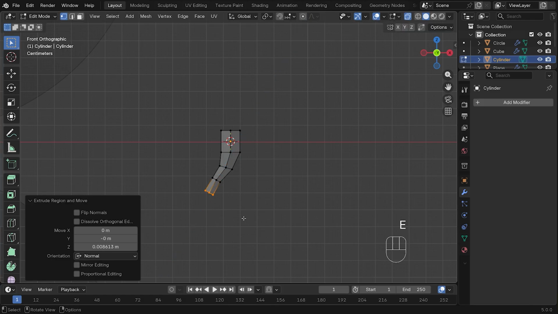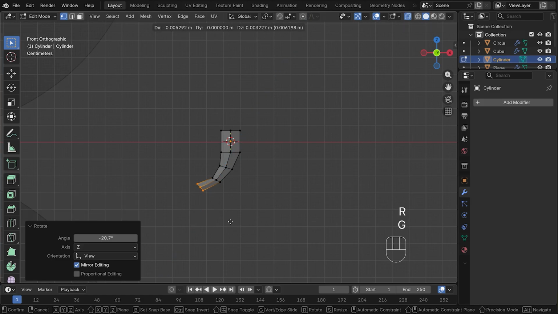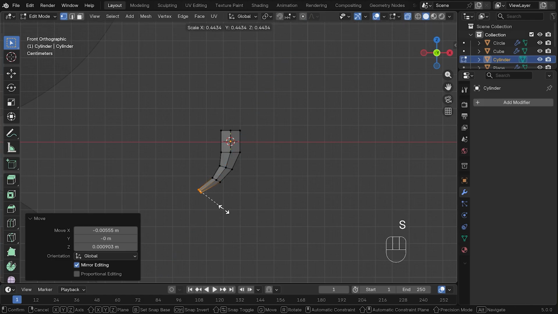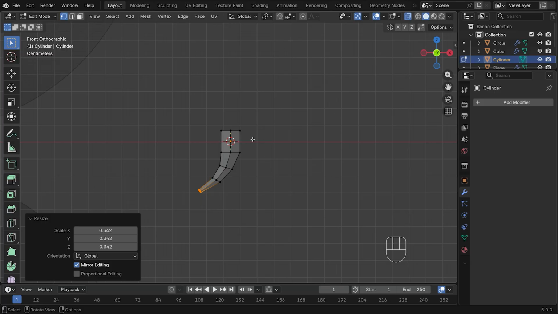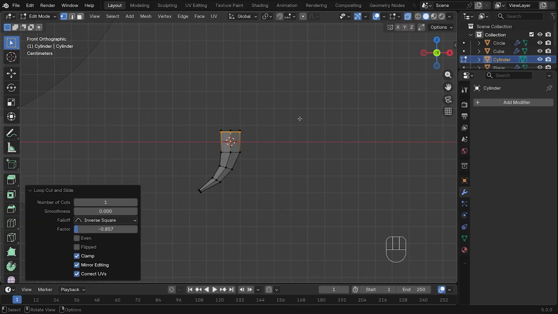E to extrude, R to rotate, G to move, and S to scale it down like that. And I'll do a supporting loop here. So Ctrl R to do a loop cut, one click, and pull it up like that. So almost touching but doesn't overlap with the top loop.